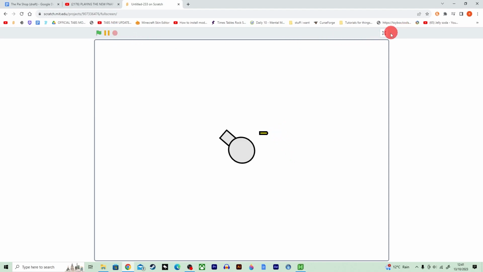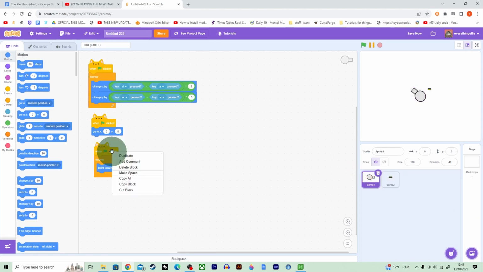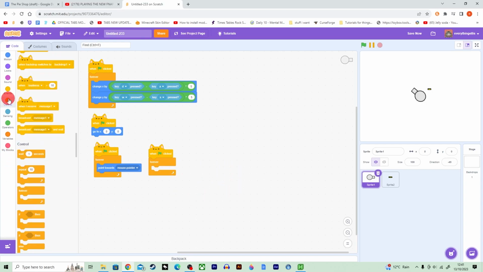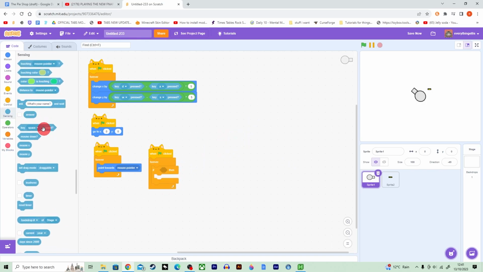So, to stop the bullet from just floating there, let's put some more code in. We can duplicate this and get rid of the point towards mouse pointer. Now we're going to get an if-then block from here and put it in the forever loop. Go to the sensing category, get the mouse down and put it in between the if and the then. Then we've got if-then mouse down, but still nothing happens.